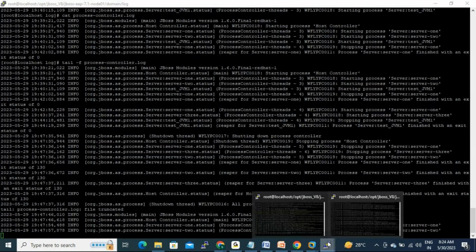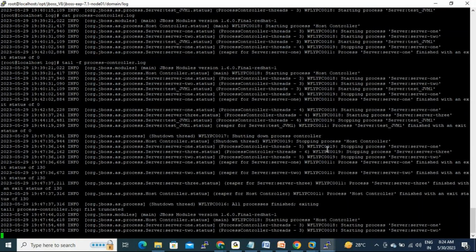So what did you observe from the standalone environment and the domain environment? If you want clustering in a standalone environment, you can have multiple instances. We have to configure changes in XML files and manage them, and each instance has its own admin console. We have to manage the console for each instance.